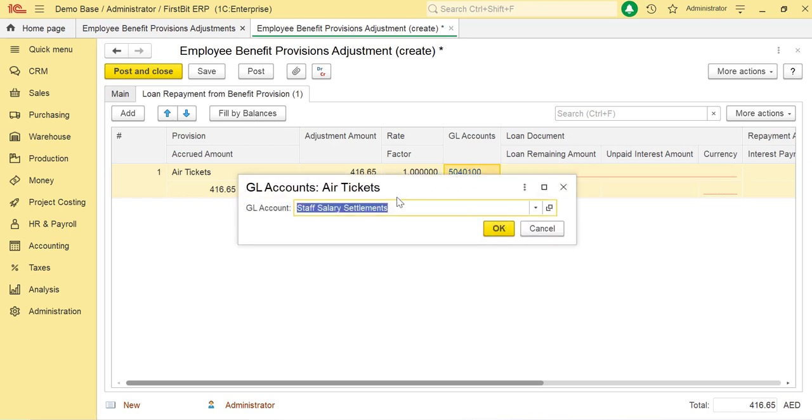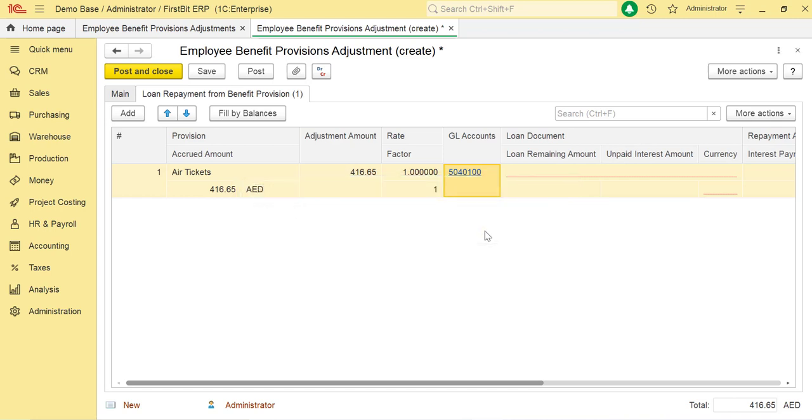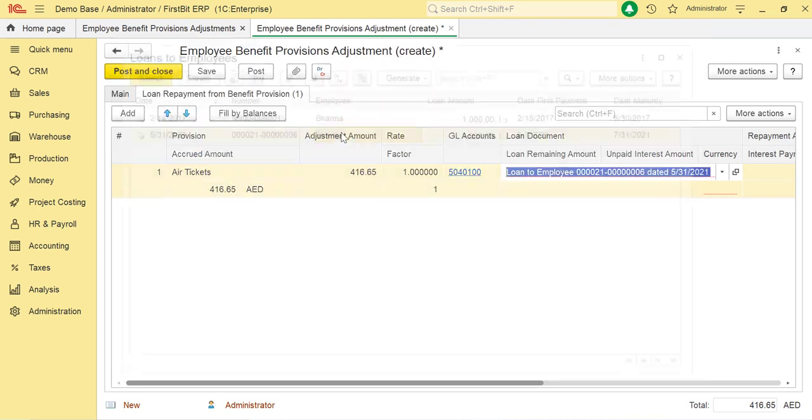A benefit dialog box will appear. In the GL account field, select the GL account associated with the benefit, or you can select another account from the chart of accounts section. Click OK to close the dialog box. In the loan document column, you can select the employee loan to be paid with the adjustment amount. Click on Show All. Choose the relevant loan.